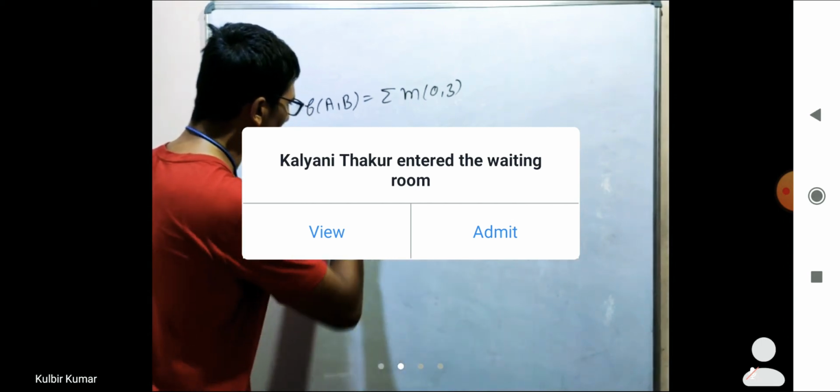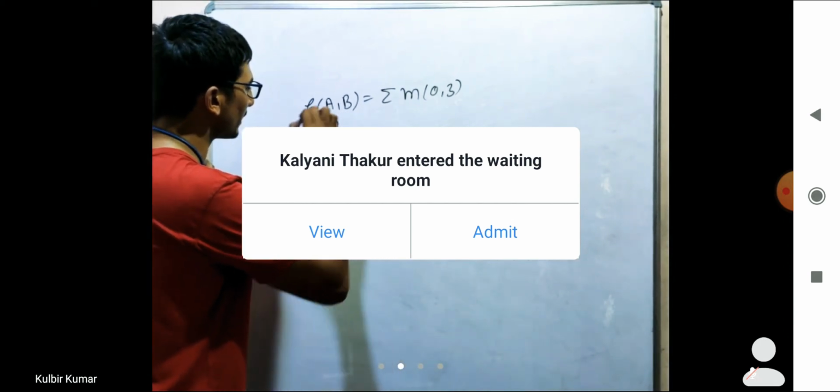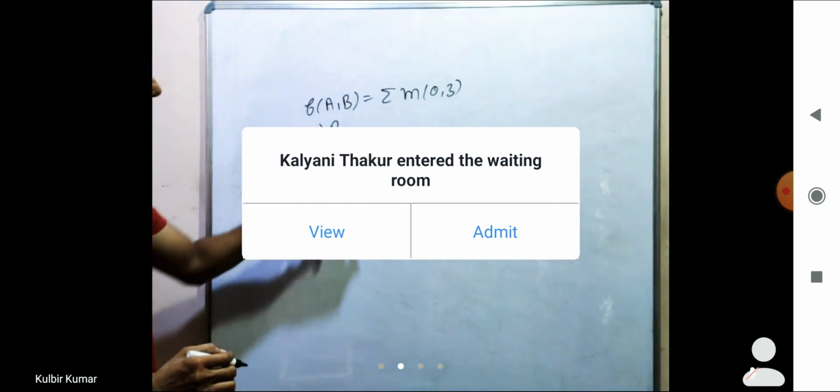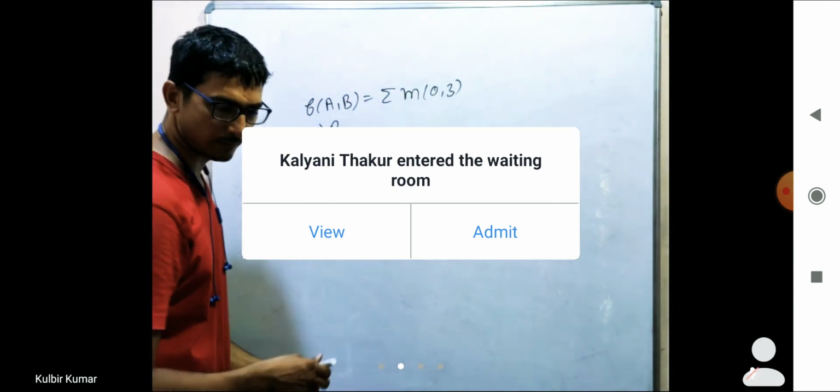It has total 4 cells. So you can say A and B. A and B means these are rows for A and columns for B, and the combination will be 0 and 1.